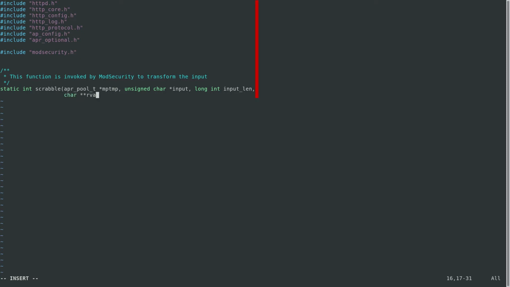We have a pointer to a string here, rval. So we use this to point to the output string. So once we've transformed the input string however we need, we finish by making sure that rval points to the transformed output string. And rval_len is the length of the output string.